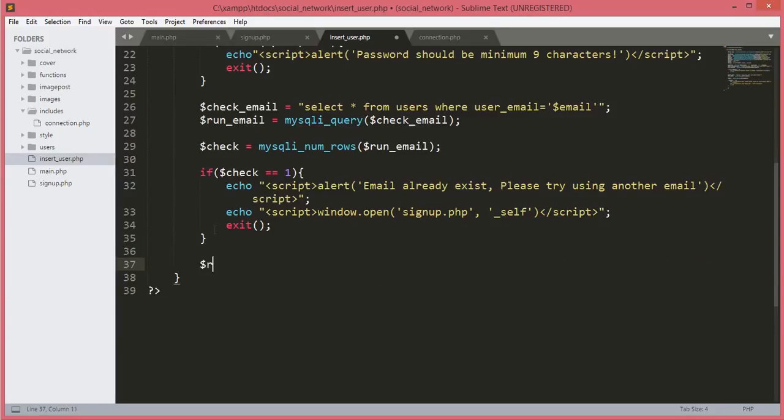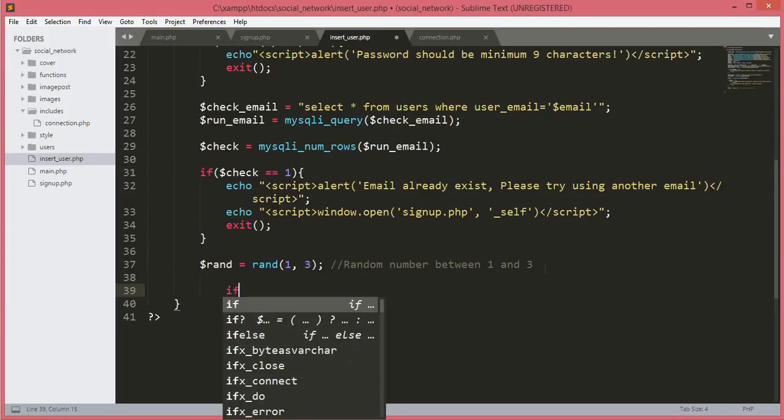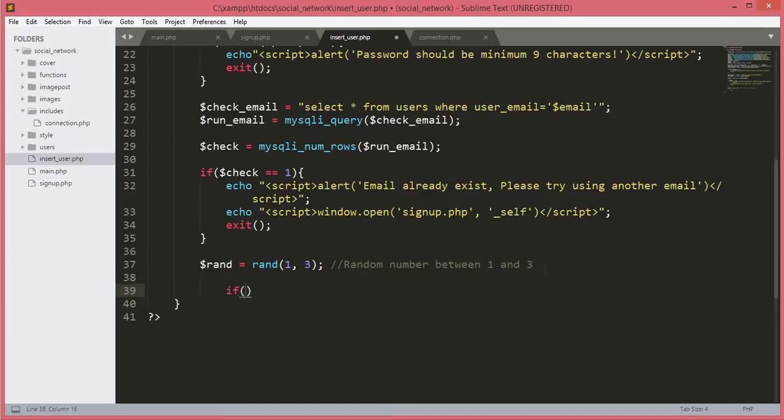So now we will create a variable rand, and it will be equals to rand. We will now create another random number between 1 and 3. Okay, and I will just add a comment: random number between 1 and 3. So I will tell you why I just created this random number.